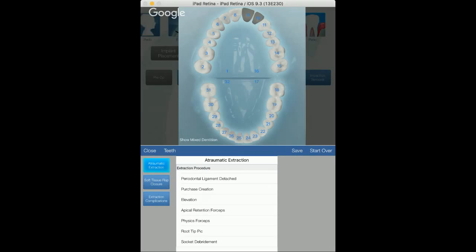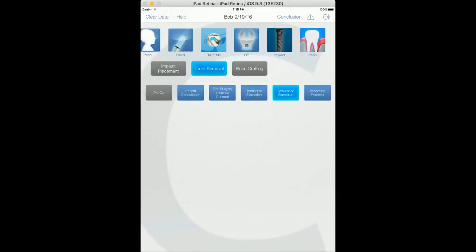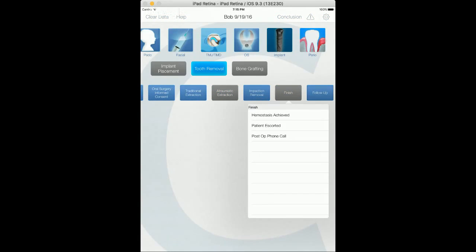to report. If we wanted to, I'm going to press complications. You can see such things as bony fracture, fracture of adjacent tooth, luxated adjacent tooth, etc. So let's say there are no complications, extractions, so let's close that out. And so you notice you see traditional extraction, impaction removal, etc. We can go to finish, whether hemostasis was achieved, whether the patient was escorted, post-op phone call, etc. But we're not going to do any of that because we have more treatment to write about. So I just wanted to show you where that was.